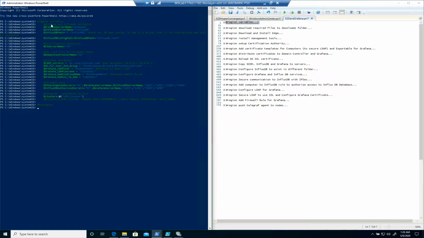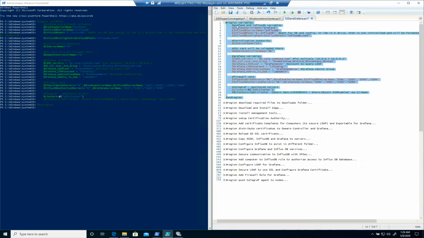This way I can read the code. I can read what is in the code without expanding the region, or I can just expand the region. I can modify my variables. You can, for example, use this in your lab where you have different names for the machines, and you can just choose whatever you want and reuse it the same way as I'm doing here, but in your own lab or even in production.